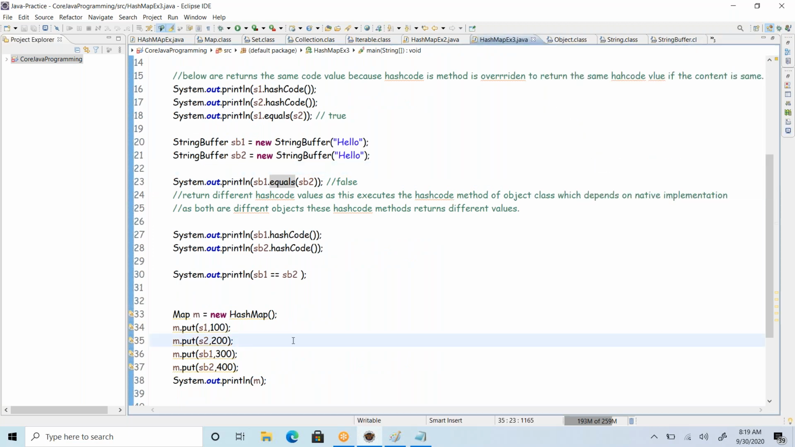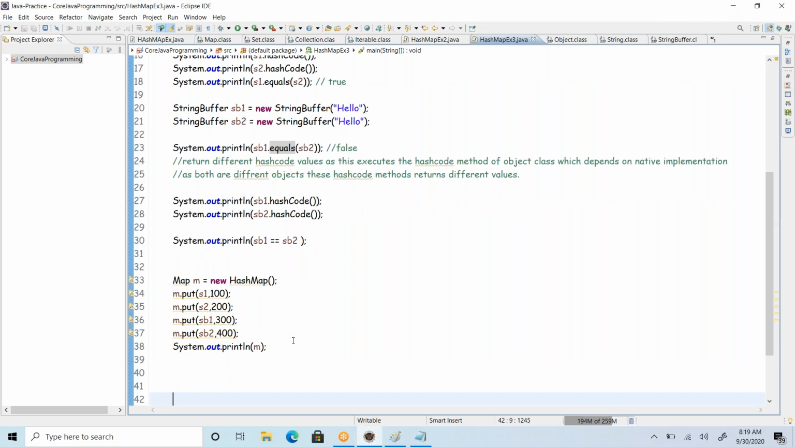Are you good with the equals and hash code methods of the Object class and String class? In the Object class, the equals method is implemented to compare the references of the objects. And in the Object class, the hash code method is not implemented. It is a native method, so it depends on the native libraries, and it gives different hash code values even though the content is same. It doesn't know about that. If it is a new object, it returns a different hash code value. Got it?